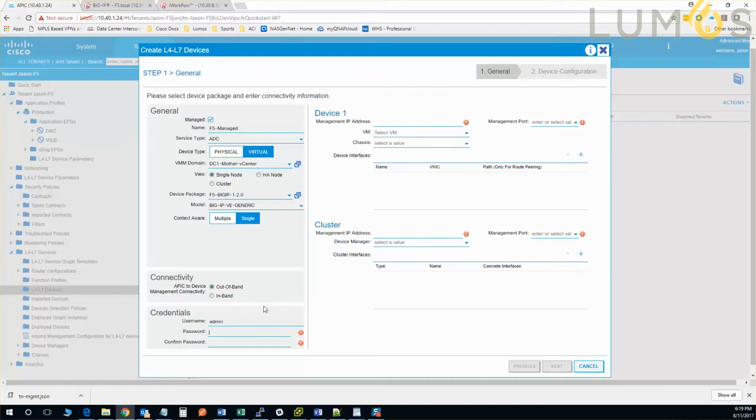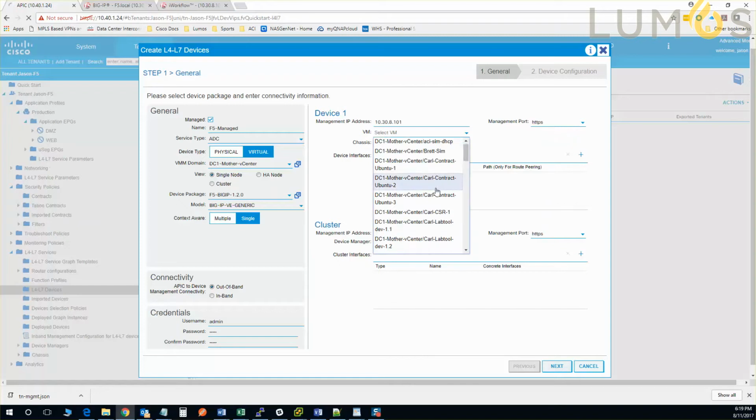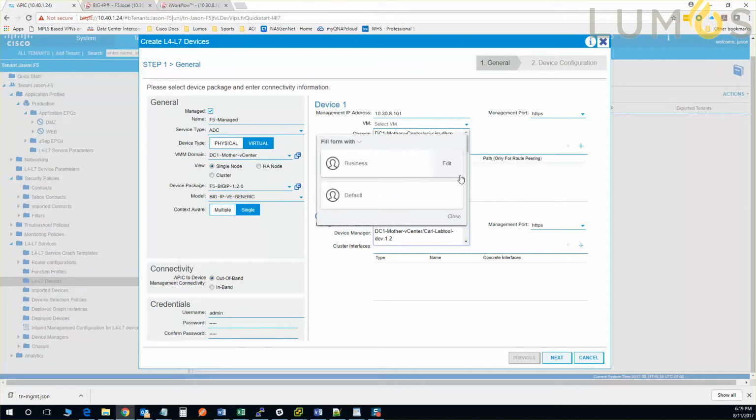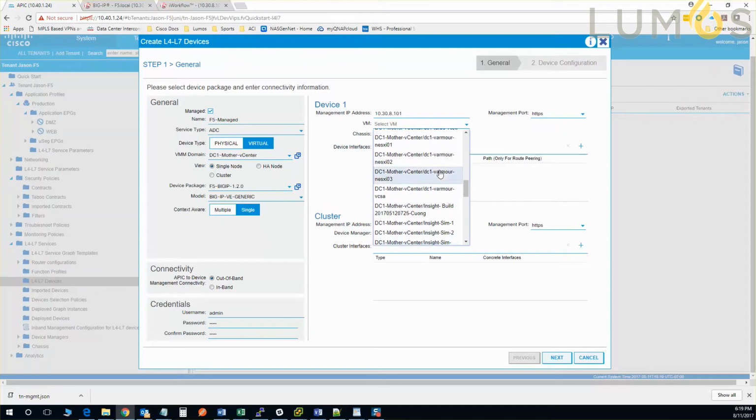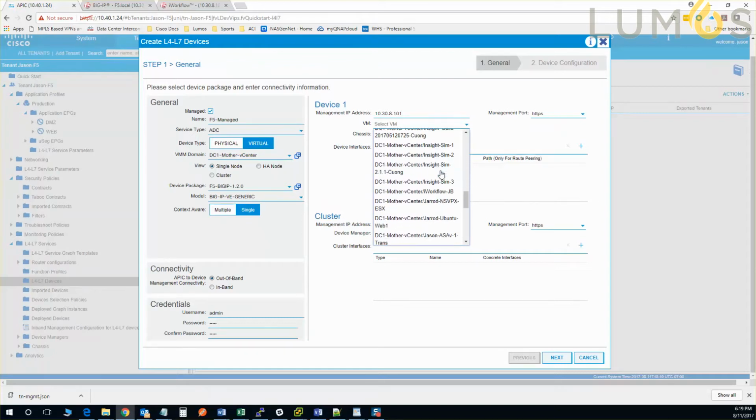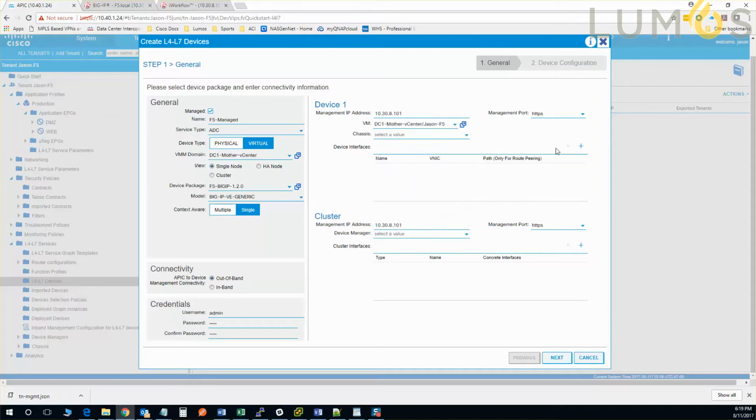We need some credentials for the F5. We need to assign our management IP address. We are using HTTPS, and we need to select the VM we were just taking a look at. So let's go ahead and select JSON F5. In this next section, this is where we correlate our F5 interfaces with vNICs.